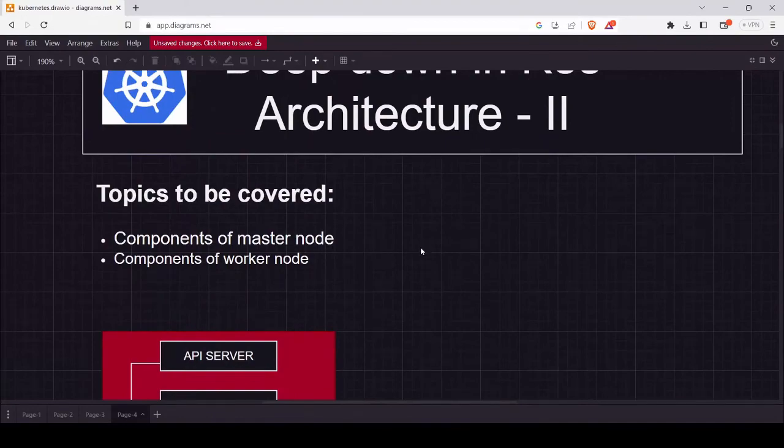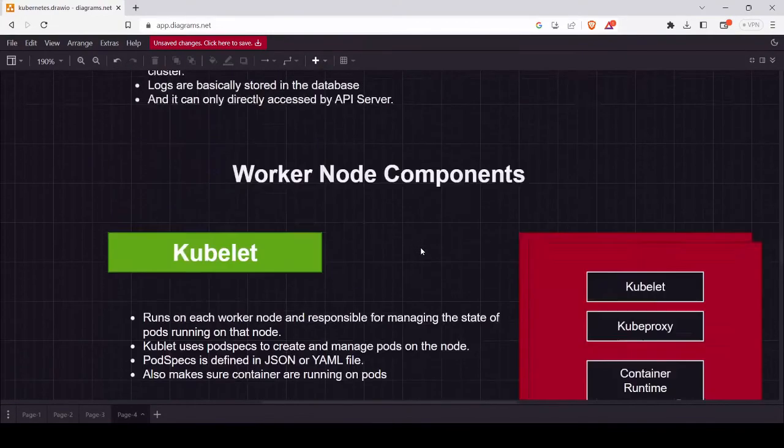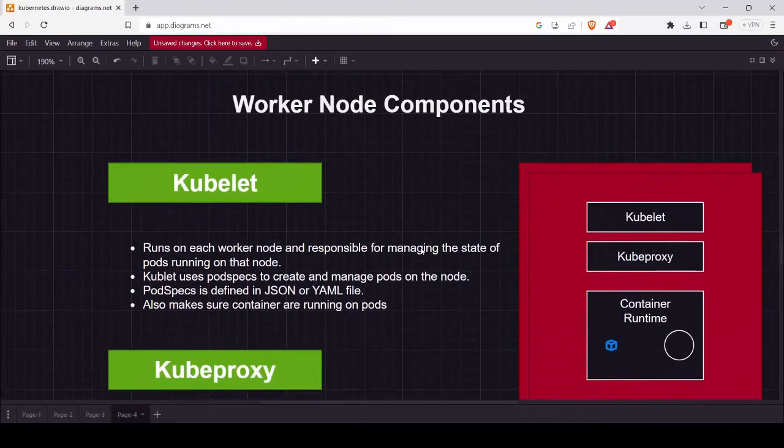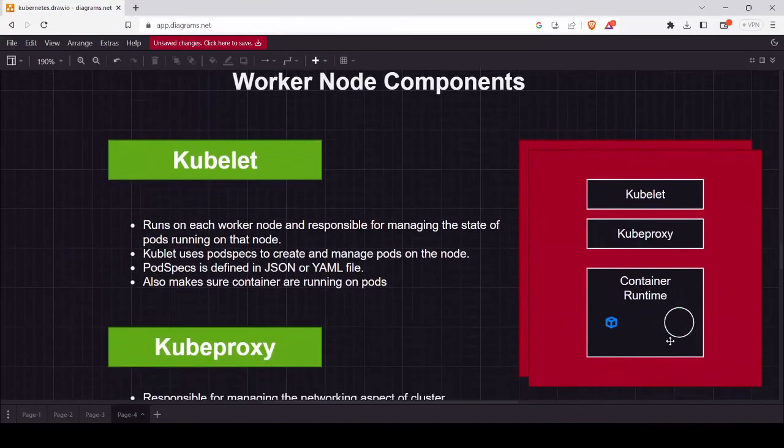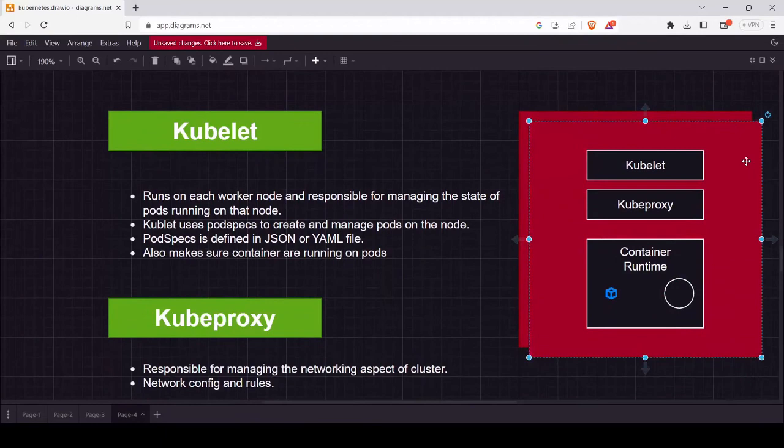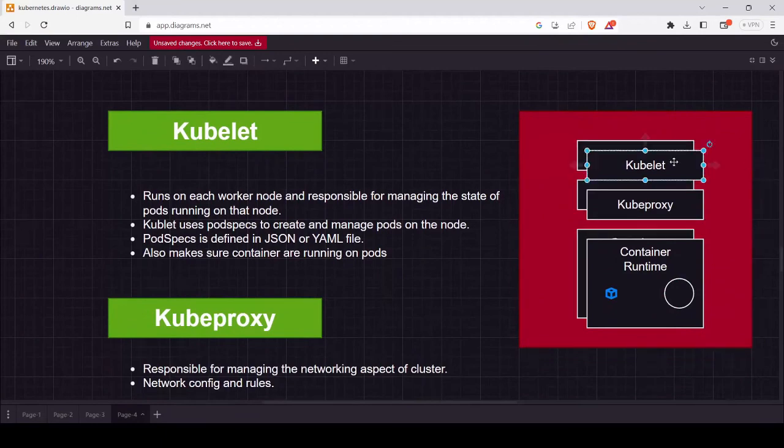Now moving forward, we have the worker node. So in the worker node also we have some components.